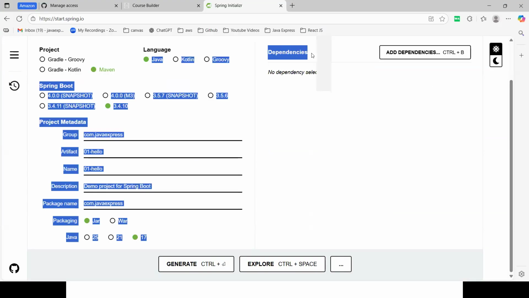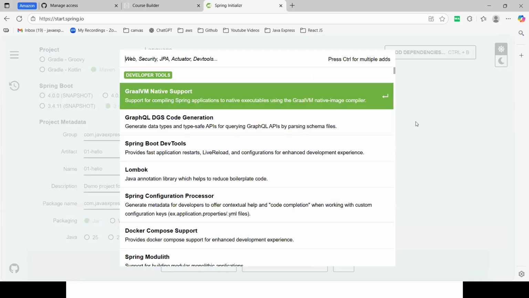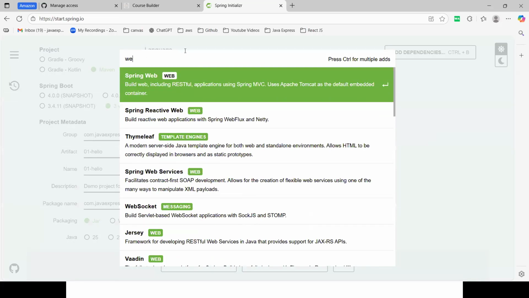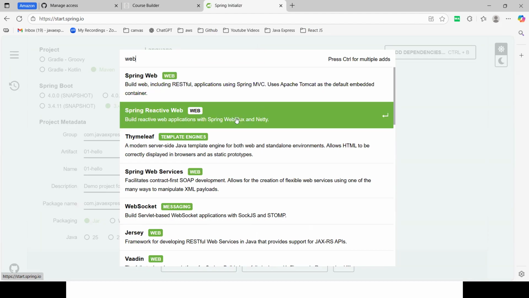See, dependencies. Click on add dependency. Now you need web. Now see, if you are using Spring Web, read the point. You can build web applications, including RESTful applications using Spring MVC. It uses Apache Tomcat as the default embedded container. If you are adding this dependency, and if you add reactive web, it will deploy your application on the Netty server, the WebFlux dependency.